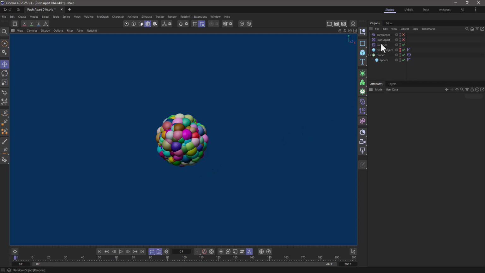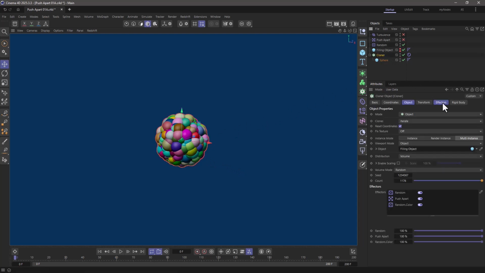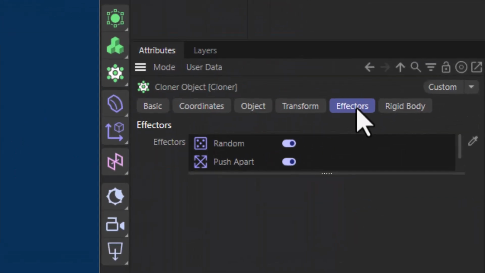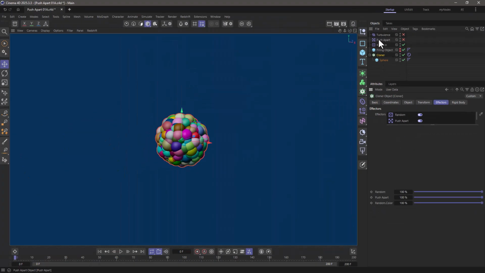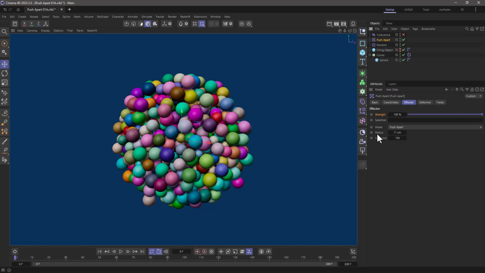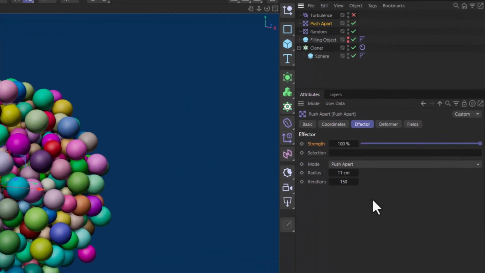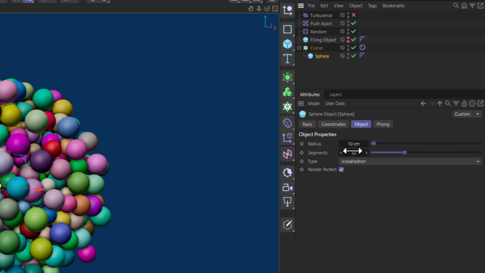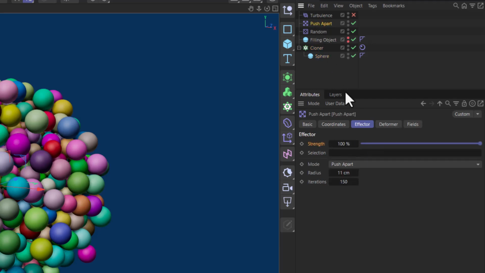In that case, you're going to use a push apart. Now remember that the spheres here have different scales. So make sure that in the effectors tab, first you have a random effector which controls a scale, and then you have the push apart. And just by adding them in that order, you will be able to achieve that. So the push apart effector over here has the push apart mode on. And if I turn it on, I need to make sure that the radius is similar to the radius of the clone. Here the radius is 10, I've made the push apart radius 11.